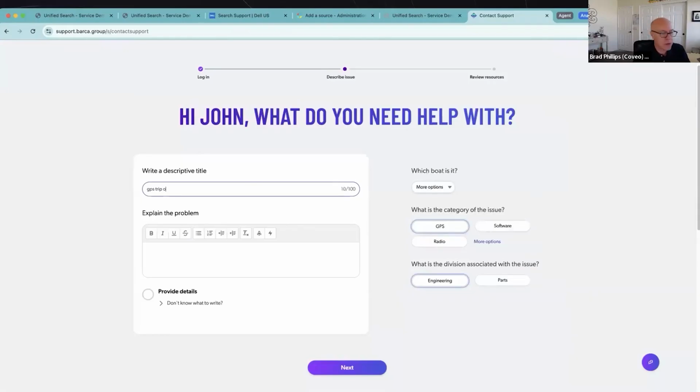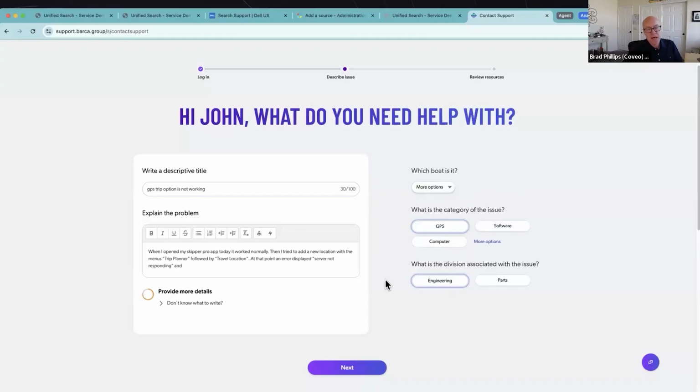So let's do a query here. My GPS trip option is not working. And I'm kind of entering this slowly so you kind of noticed what was going on on the right side. And I'll use this little cheat to fill in the rest of the details so you don't have to watch me type. But all of this information around this classification took place because Coveo indexed all of Barca's cases.